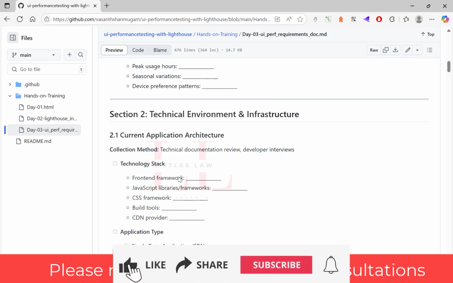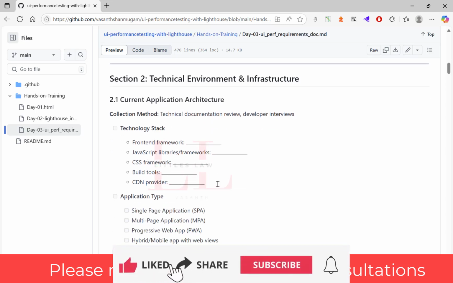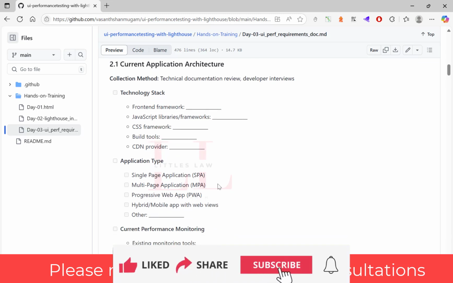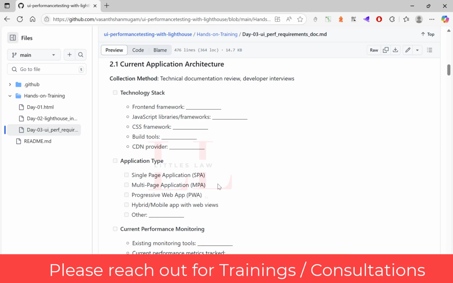Now we're getting into the technical nitty-gritty, but don't worry, I'll make things easy to understand. That's the rule, that's the policy of Little's Law. So, the current application architecture. Think of your application architecture like a house. Before you can make it more energy efficient, you need to know if it's a modern smart home or a 100-year-old Victorian mansion. And each requires different approaches.